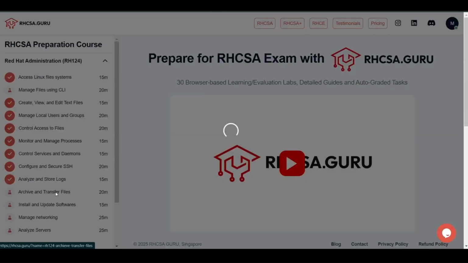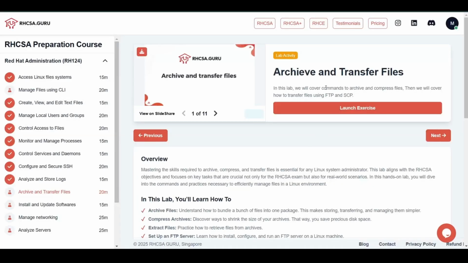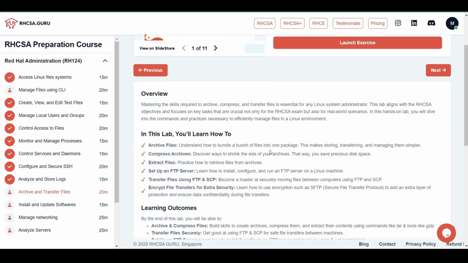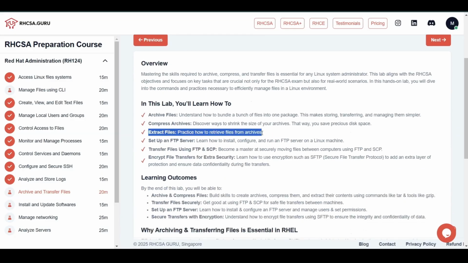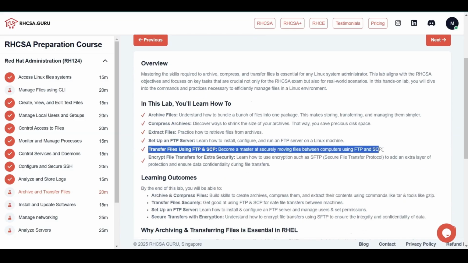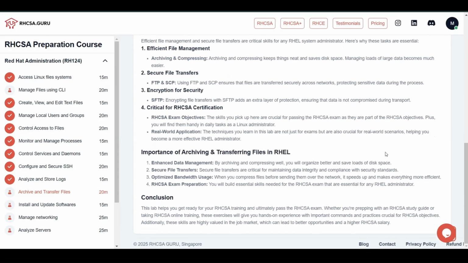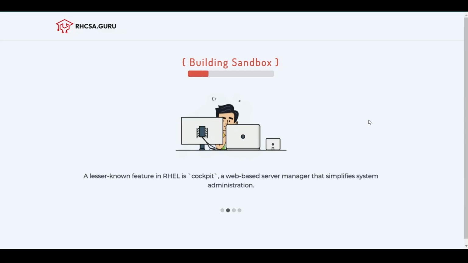Welcome to RHCSA Guru. In this session, we're going to explore how to archive and compress files, and how to transfer them using FTP and SCP. We'll also practice extracting data from archives and focus on securely moving files between systems using these tools. Now let's begin.